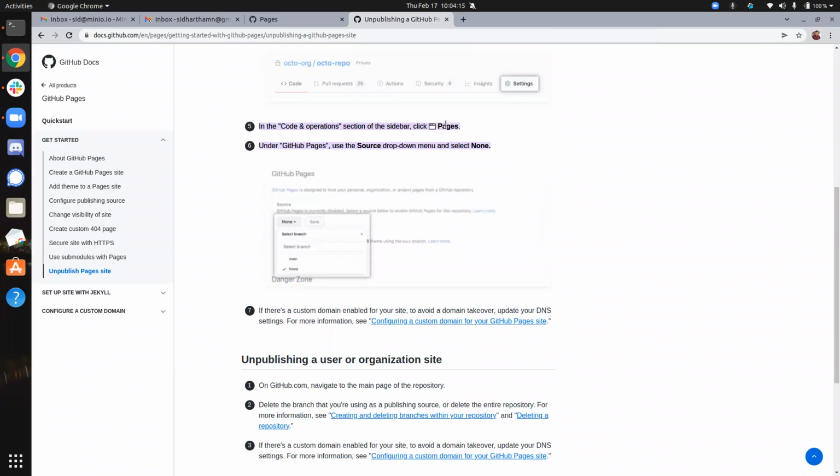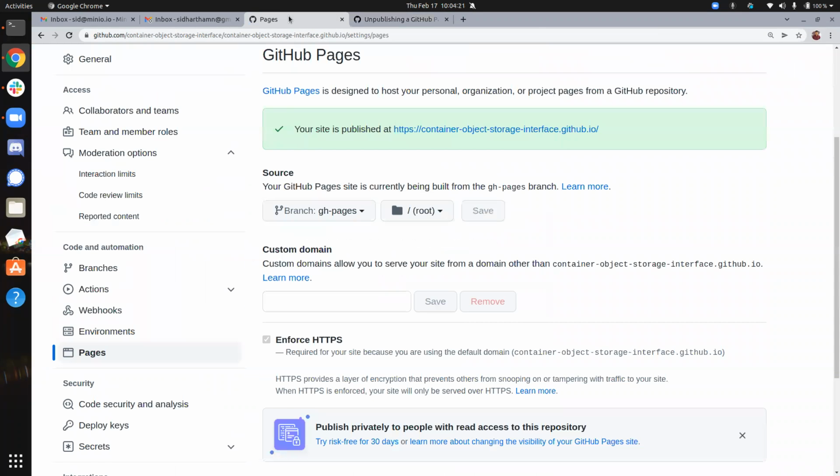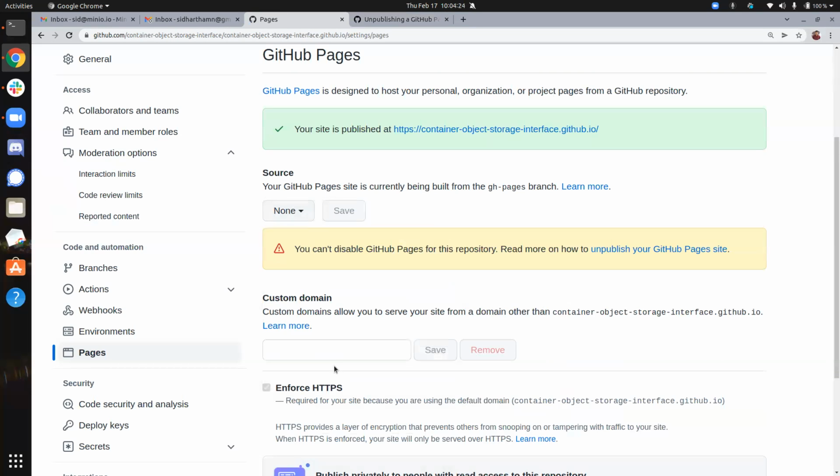In the code and automation section, click Pages under GitHub Pages. Under the source drop-down menu, select none. Oh, okay, there's a none branch. Great. There you go. It was the other option.